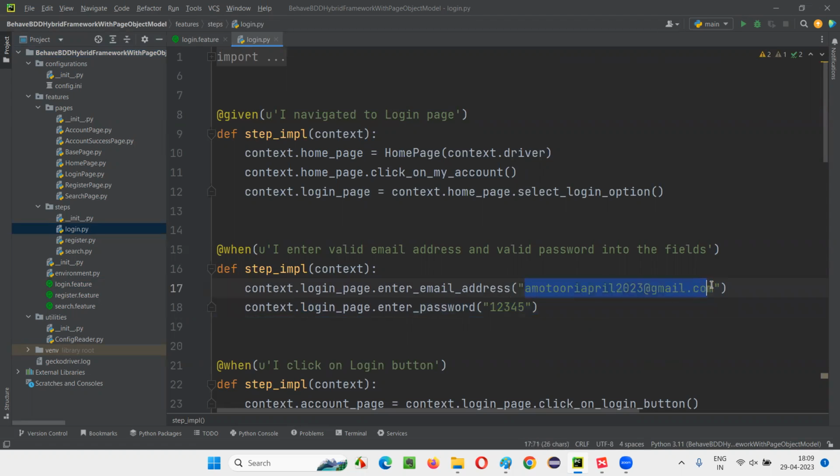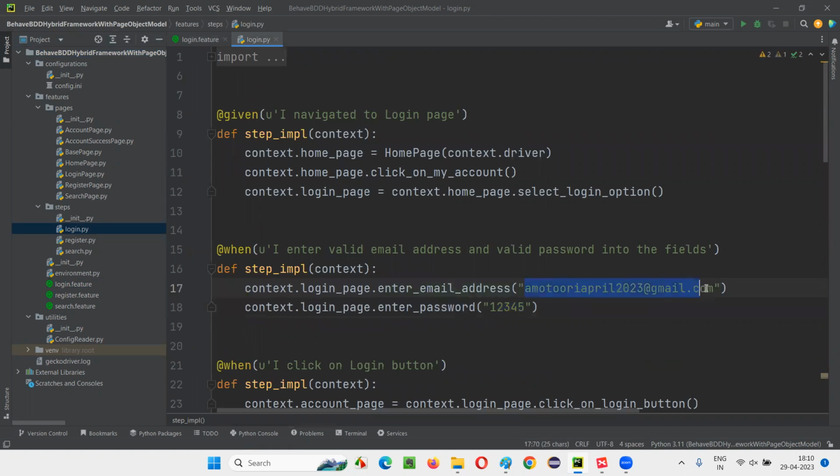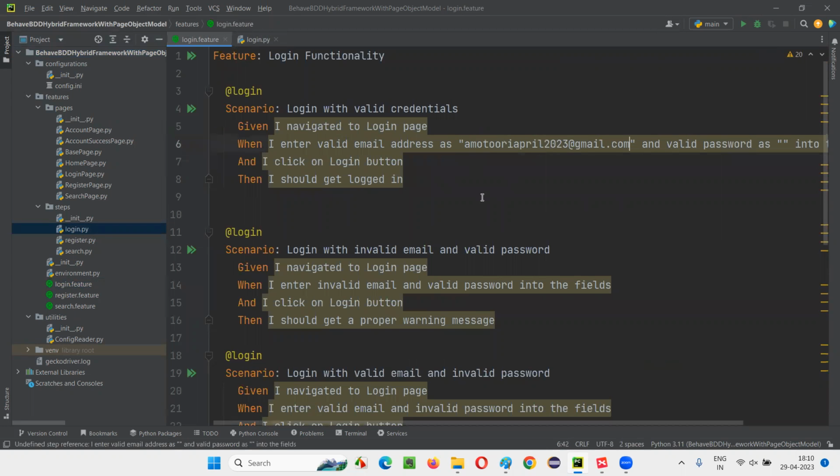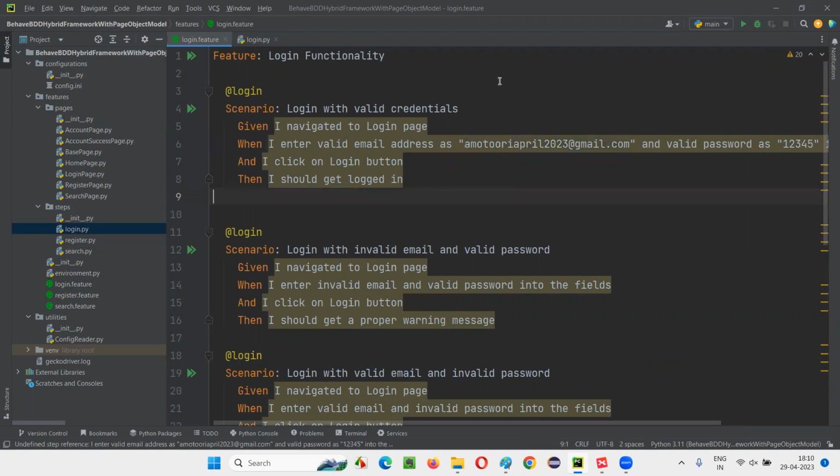If you want to get this particular valid email address and valid password from this step, then we need to parameterize this step. How? Here, do one thing. Instead of email, provide double quotes. Instead of valid password also, you provide double quotes. Otherwise, you write something like this: valid email address as double quote, valid password as double quote. This is the best way. And here, you pass this email address. Copy this email address and pass it from here. From the step itself, you are passing the data. Whenever you want to pass another data, you can modify the email address here. This is a valid password. And you are providing that here into the fields.